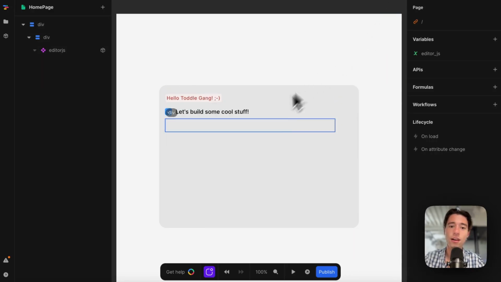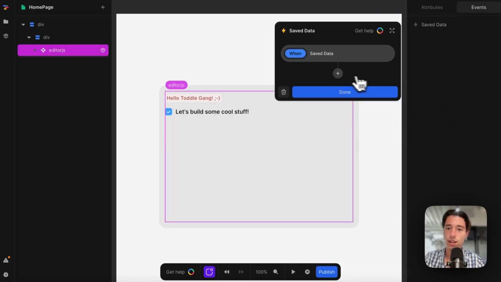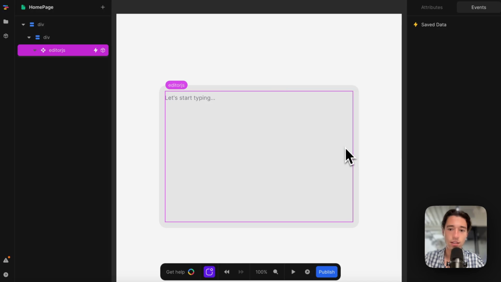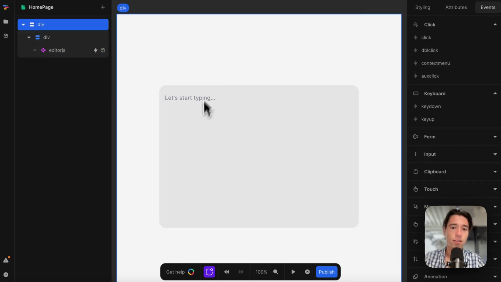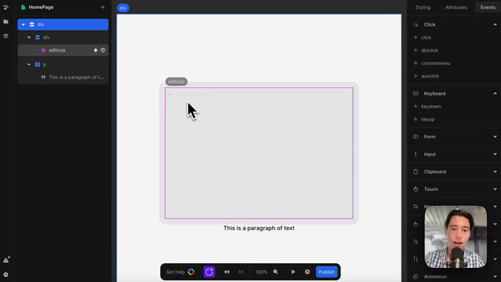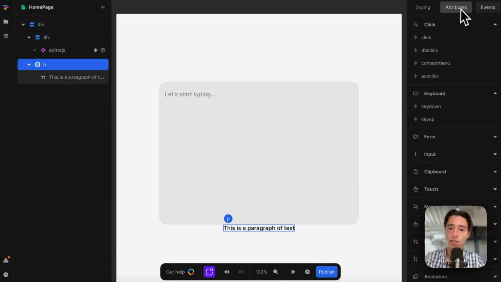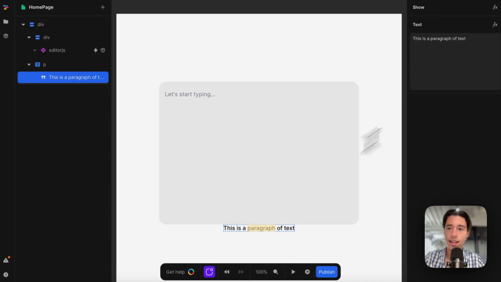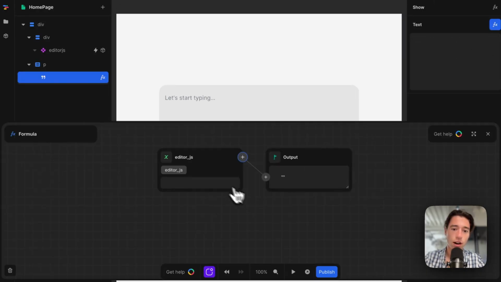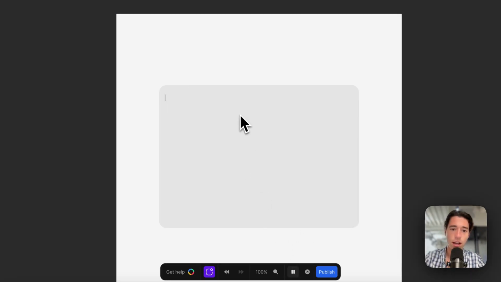Editor.js. Here we go. I can go on the save data event, and I can say Editor.js will equal the event data. Done. Okay. Because I don't know what's going on, let's add a paragraph, go into the text, and that text will equal the value of our Editor.js variable, which is right now empty.